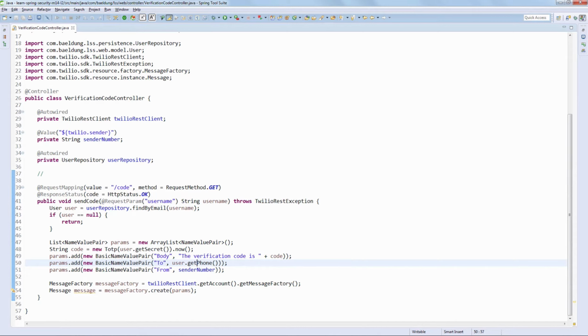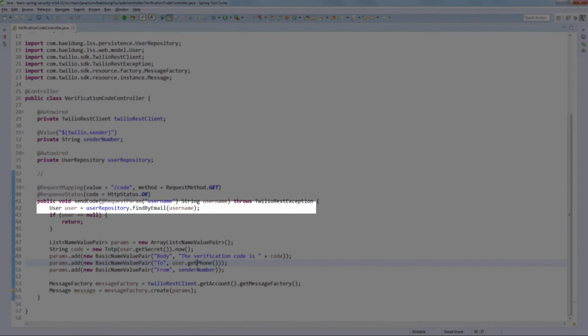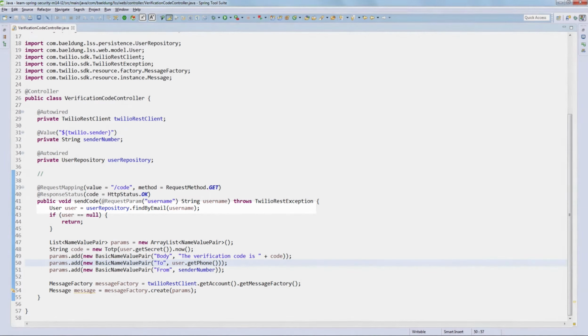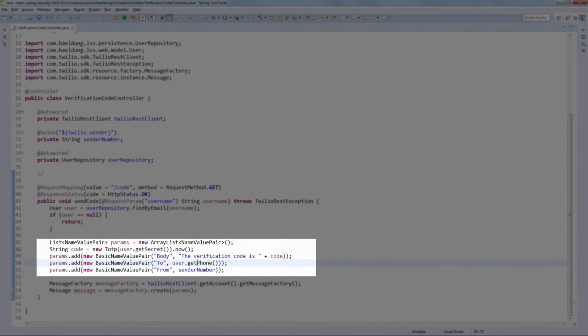And now that everything's compiling, let's go through this method line by line and see exactly what's happening. So first of all, of course, we are retrieving the user from our persistence layer because we're going to need the secret and the phone number of this particular user when we want to send them the SMS. The second thing that's happening is that we are preparing this message. So we're going to send a body, and this body is actually going to contain the verification code.